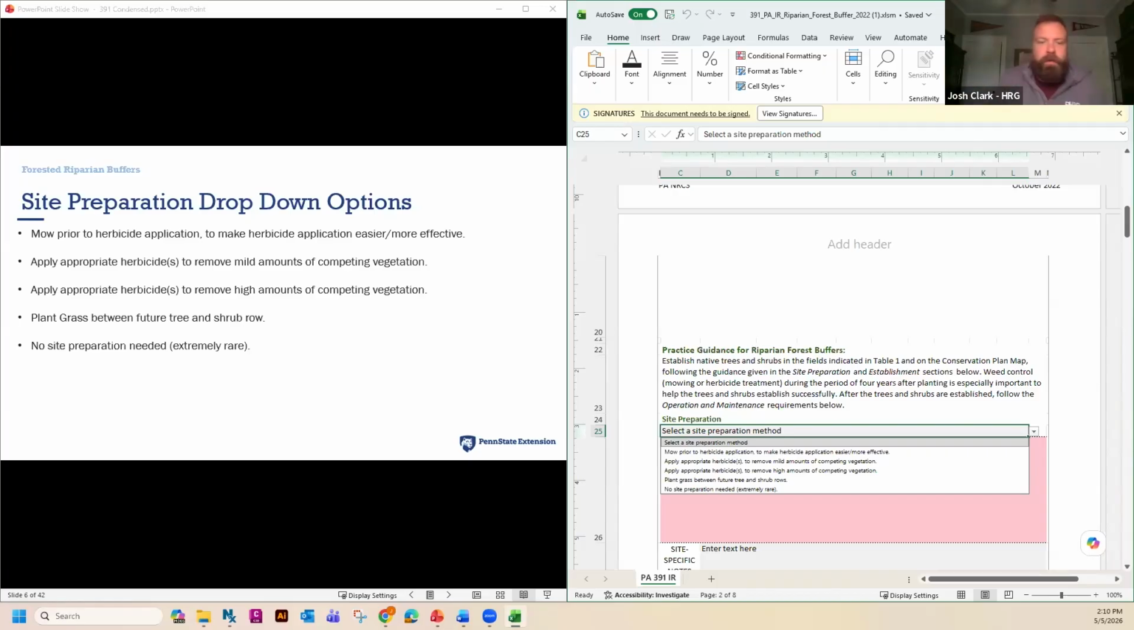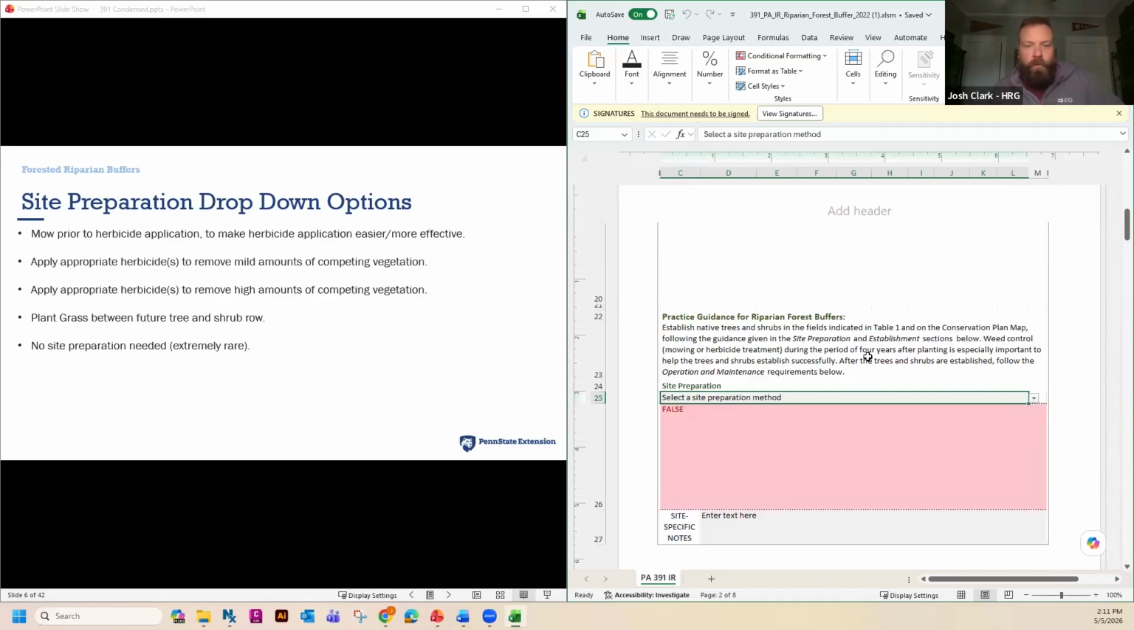Also, the last option, no site preparation needed, is extremely rare. I don't think I've ever seen a potential riparian buffer site that doesn't require some level of site preparation. For this training, we will choose option 1.